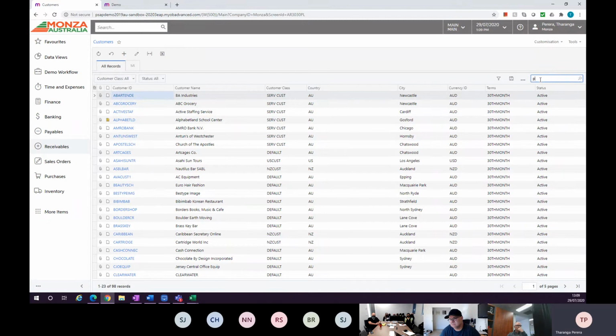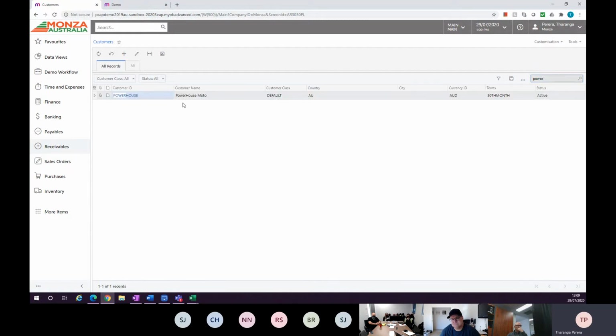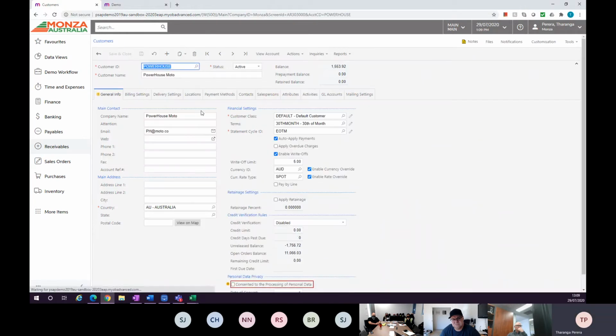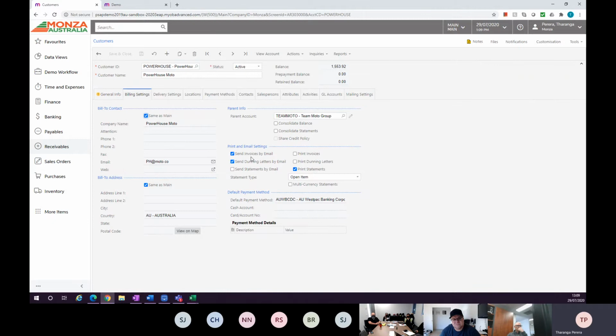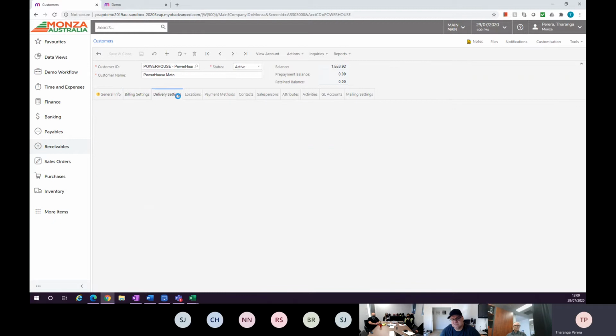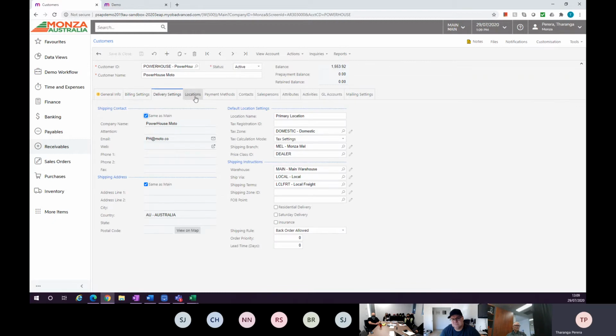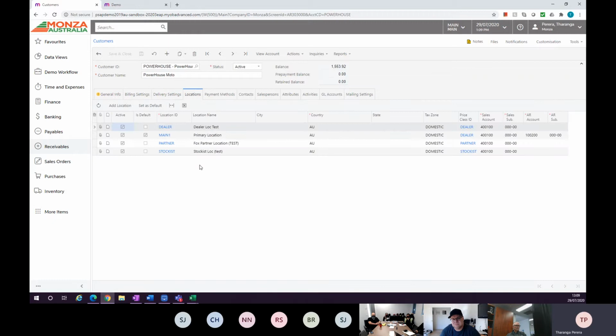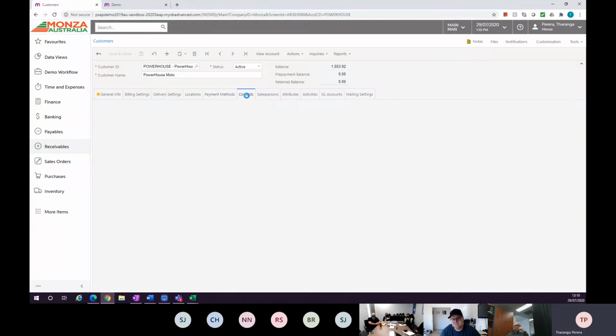So I'm going to go in, let's say I want to check Powerhouse Motors. Jump in there. Similar to the supplier screen we saw before, it's like the normal customer classes. We have the statement dates, the terms which you have, the billing settings, how we set up emailing or printing the invoices and statements. Delivery settings, if there are multiple locations, you can set up all locations in here. And you can also set up different default sales accounts if you want to track by region and such. Payment methods can be set up, and also the contacts.